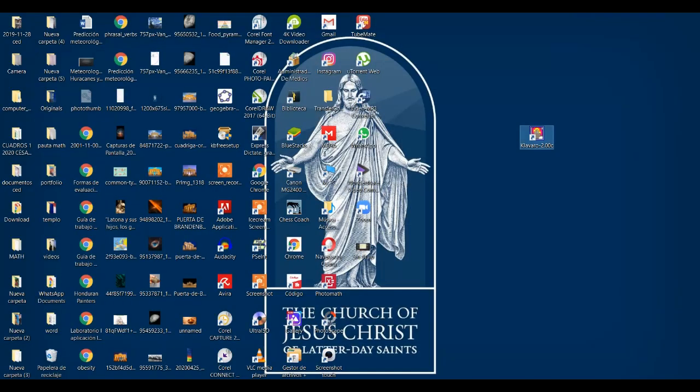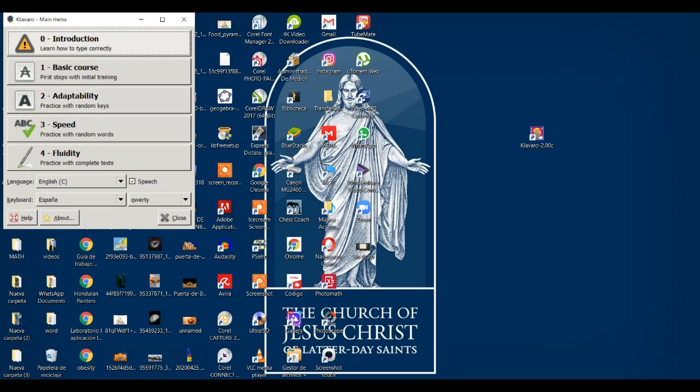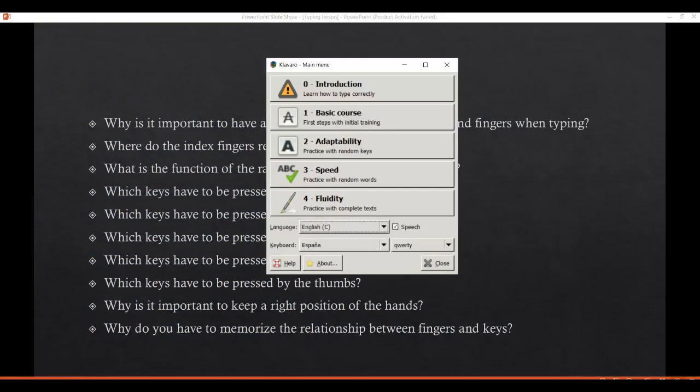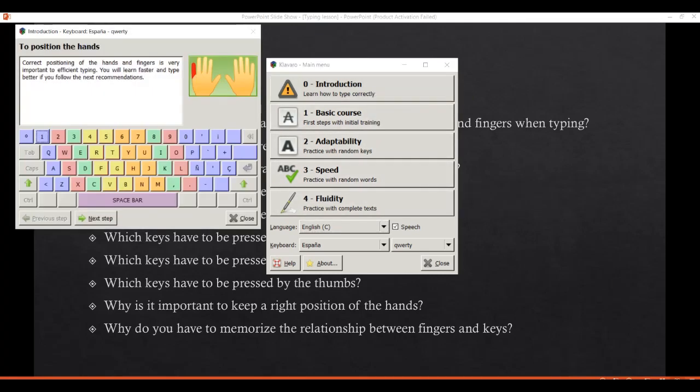Once you have installed the program, open Clavaro on the desktop. We'll set the language and the keyboard. In this case, we're going to set it in English and the keyboard of España. Why España? Because we need the letter ñ. And remember that we speak English, but we speak Spanish too. And in this case, the letter ñ doesn't exist in English.